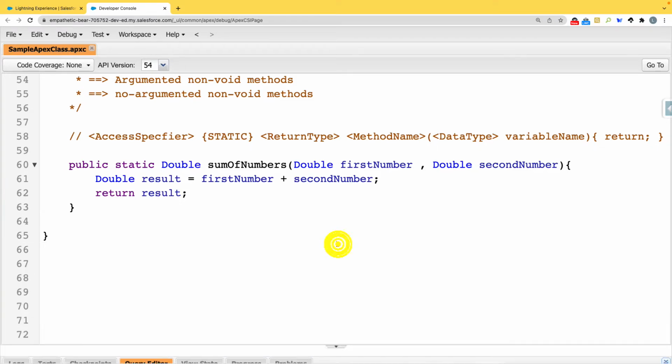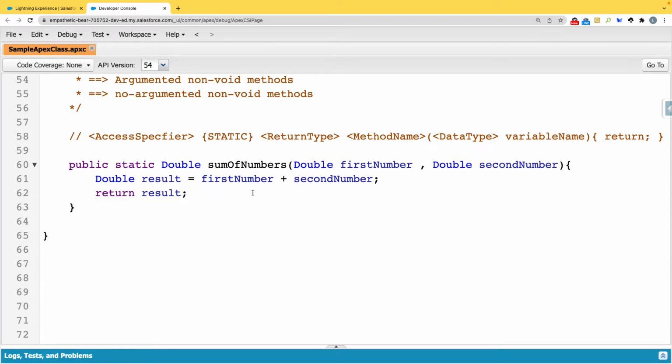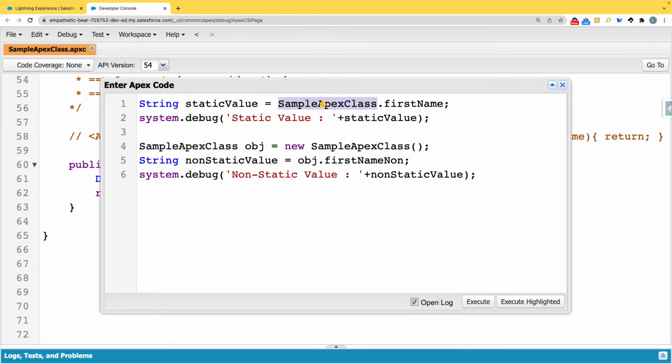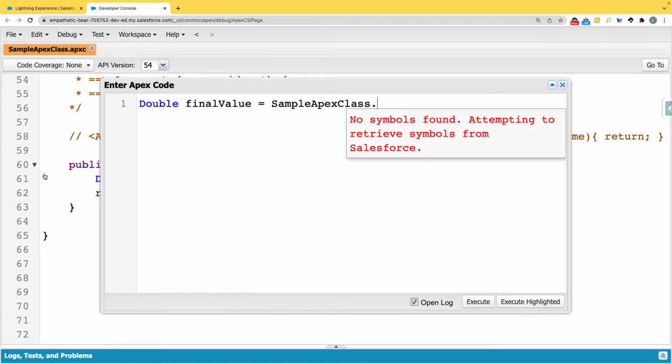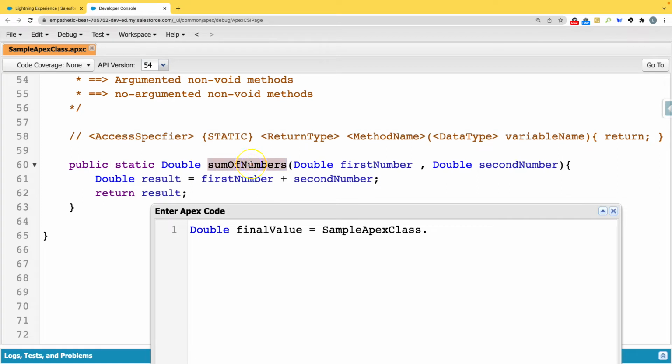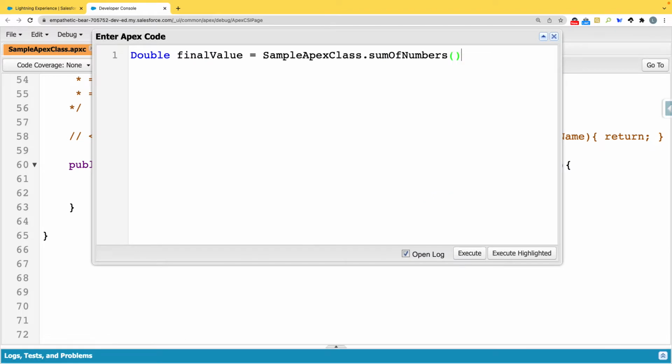How to call a static method? How can you access your static variables? By its class name. I'll say double final value equal to class name dot, what is your method name? Sum of two numbers. And how many parameters do I need to pass? 10, 12.9. What is the final value that you are expecting?